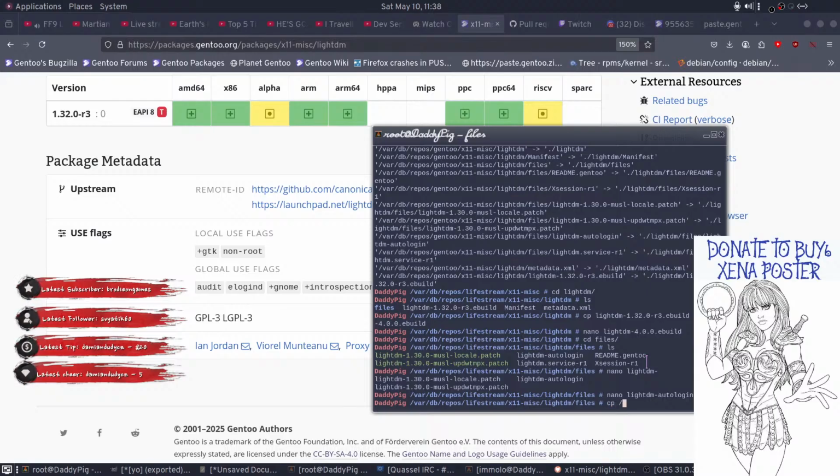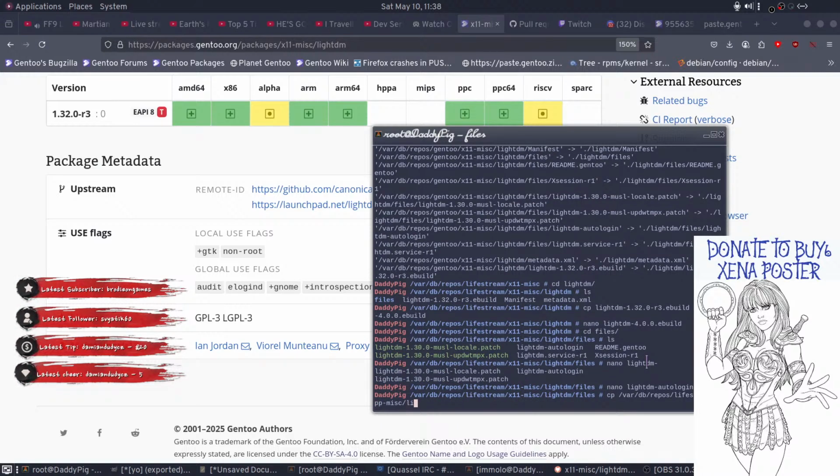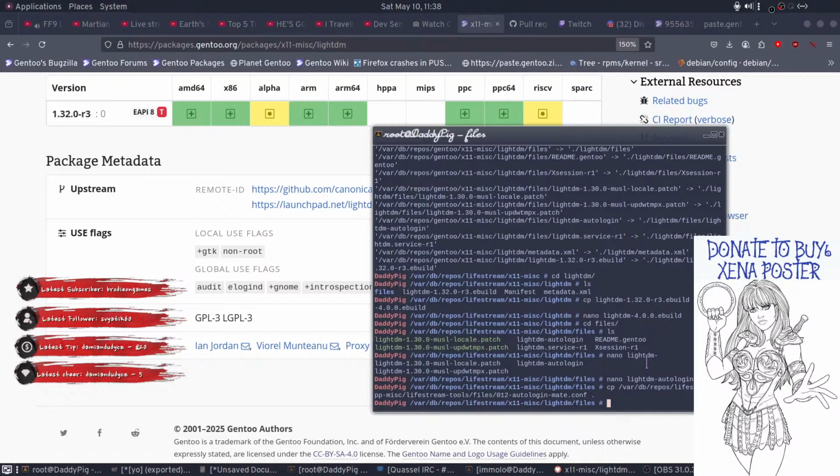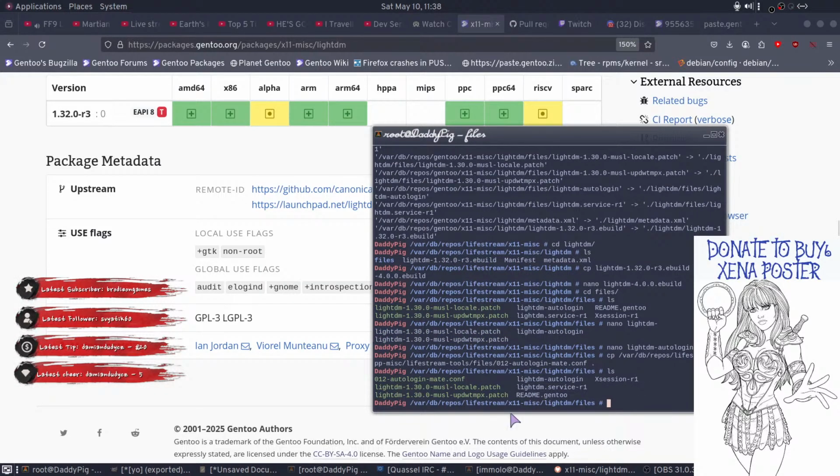Right, copy. Right, I need to copy this into here. And now we can see my files there. And now I need to figure out where that goes, which would probably be... less.